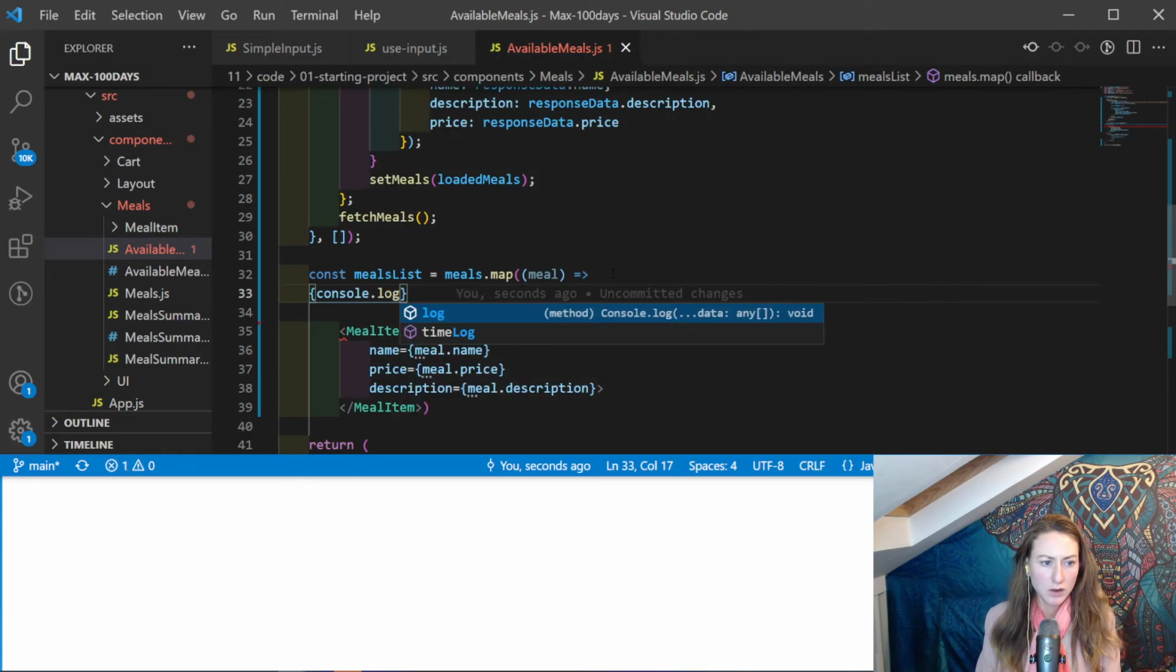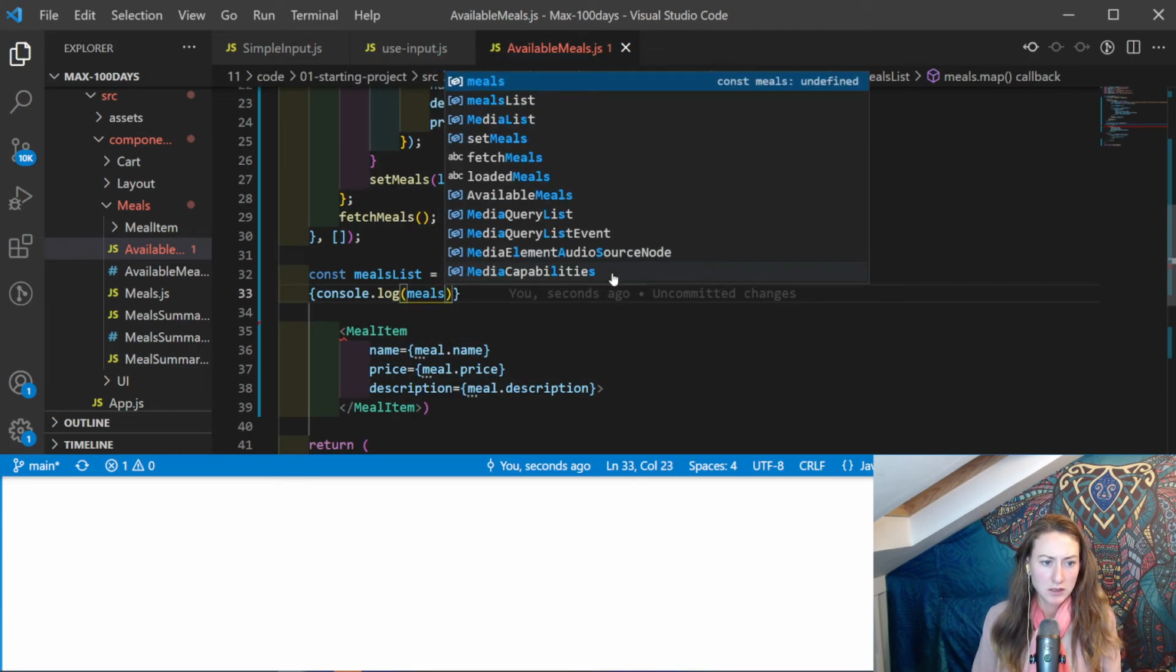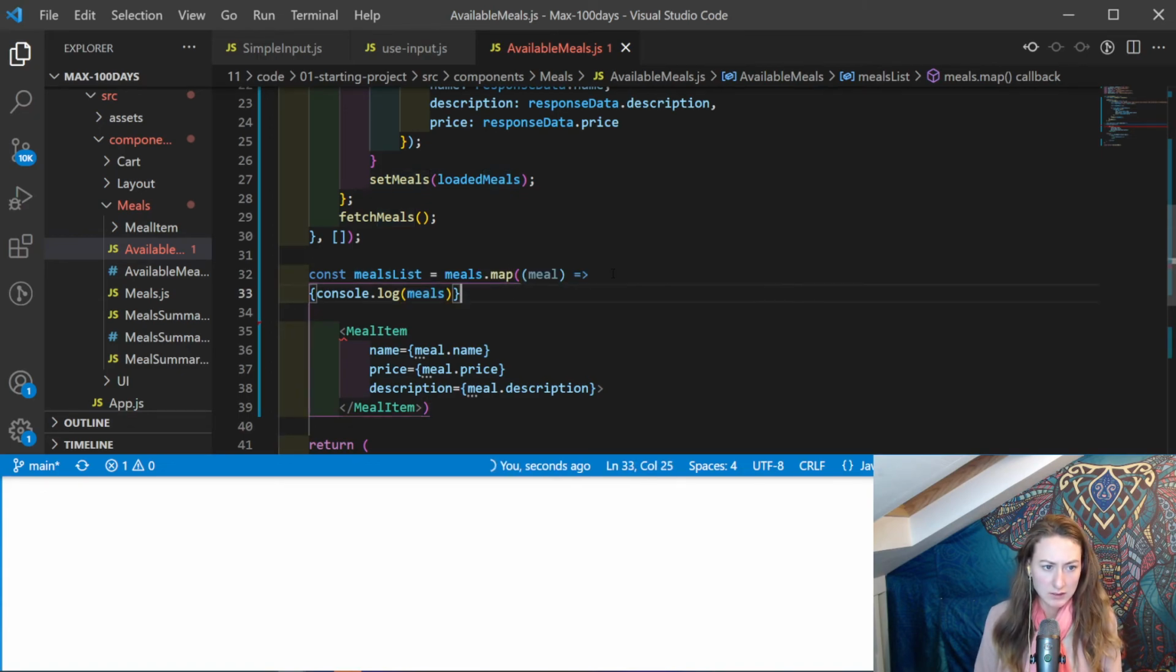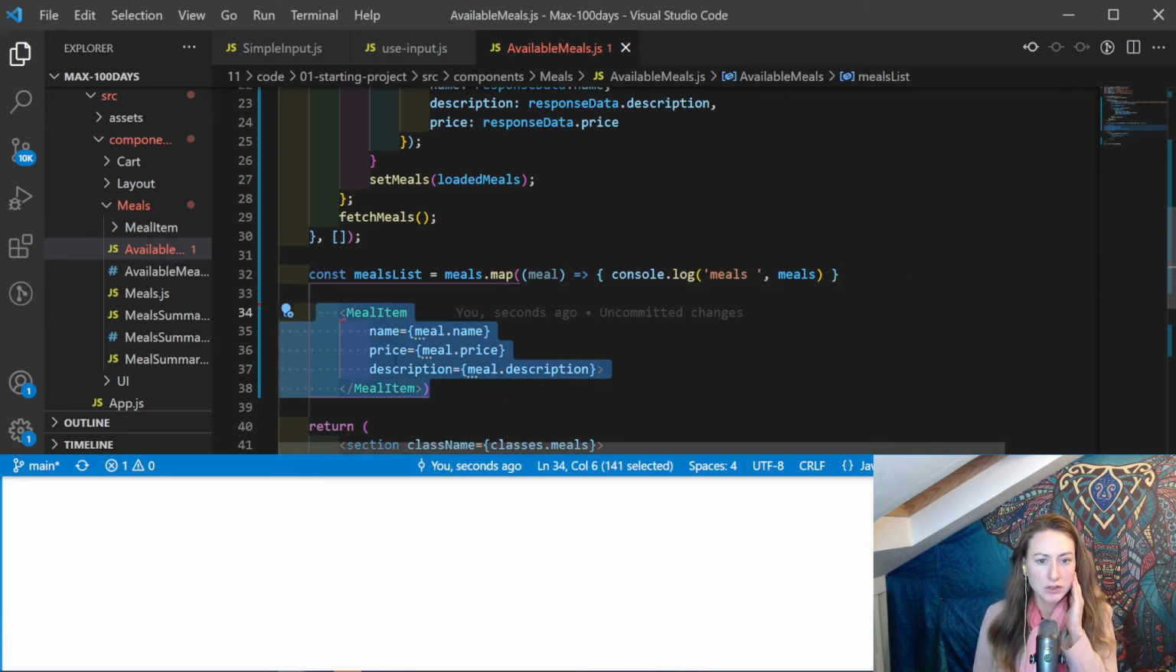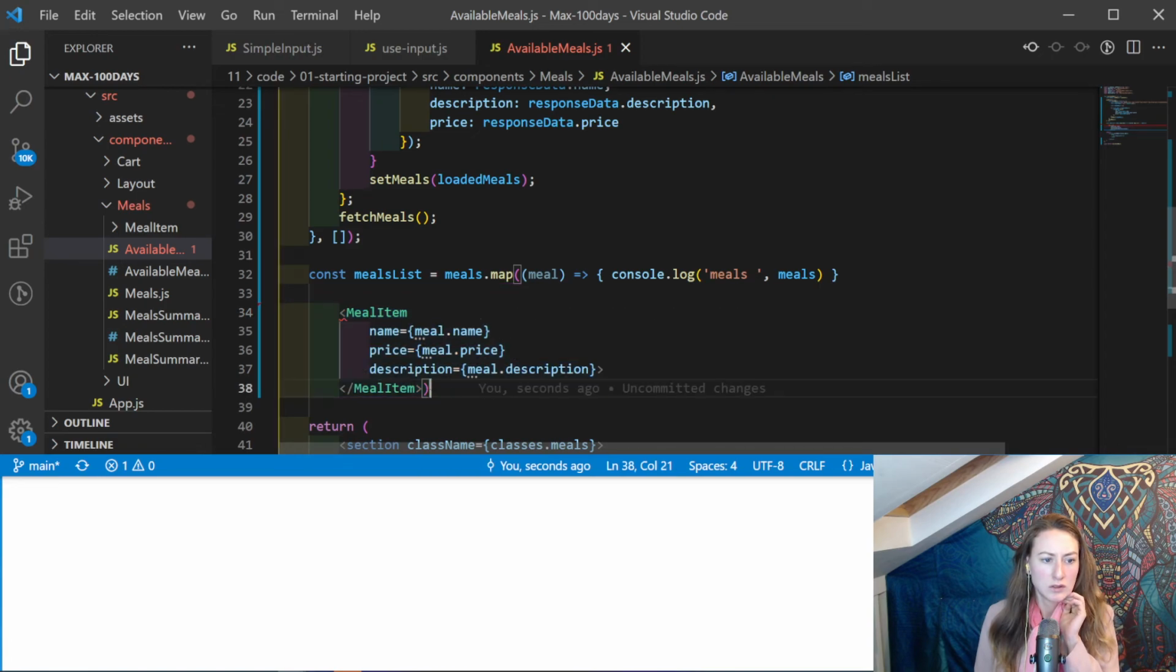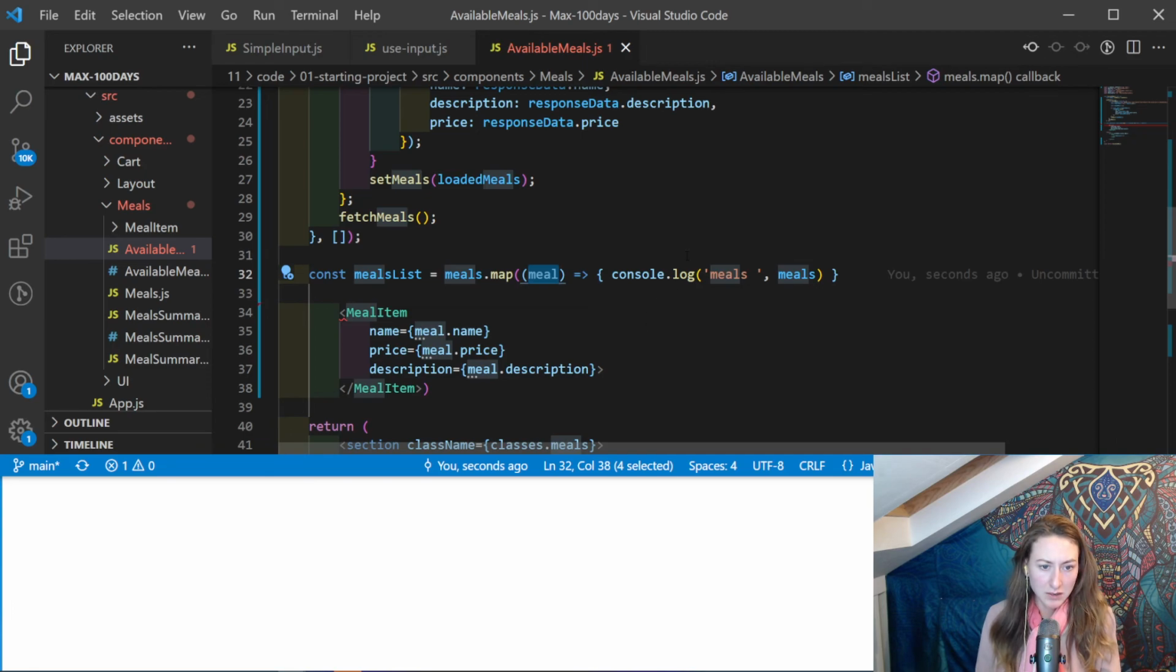So log meals, and I'll just copy this and paste. I meant to put one of these in quotes just so we could have a string saying meals and then put out the meals themselves. We do not need the colon there. Where's this coming from? Yes, from our map. Okay, there's our console log. Let's just console log out a meal.